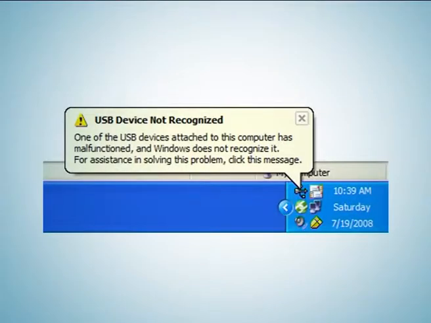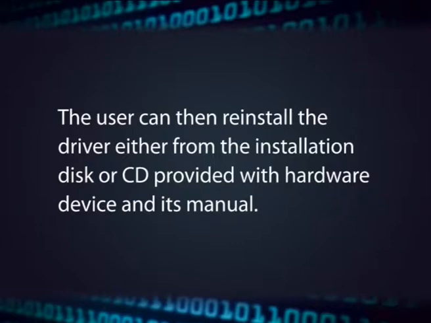However, if a driver file is corrupt or damaged, it will no longer work and requires troubleshooting. The operating system during the boot process recognizes the malfunctioning of the device either because of the driver hardware or the damage in the driver software. If the hardware is faulty, the customer support engineer is called, else it is notified to the end user that driver needs reinstallation. The user can then reinstall the driver either from the installation disk or CD provided with the hardware, device and the manual.